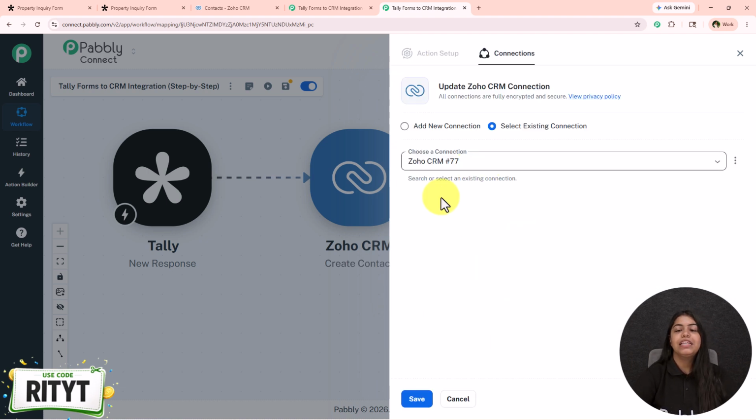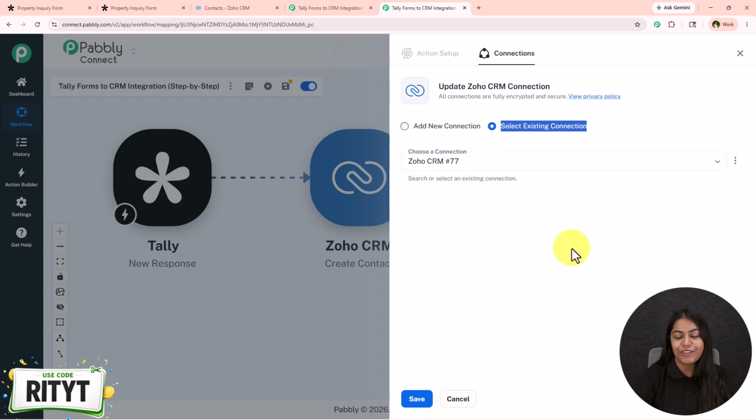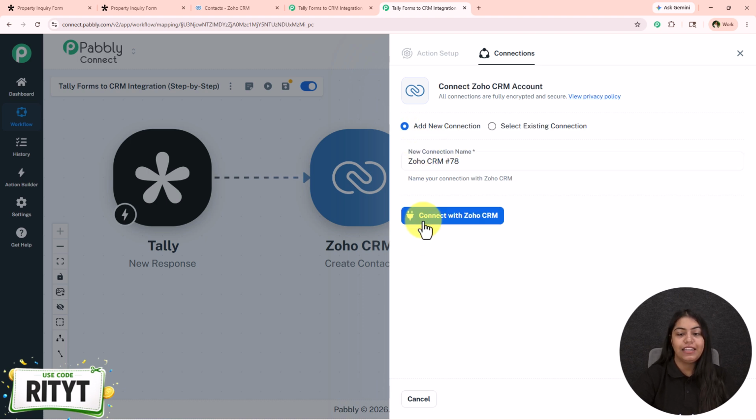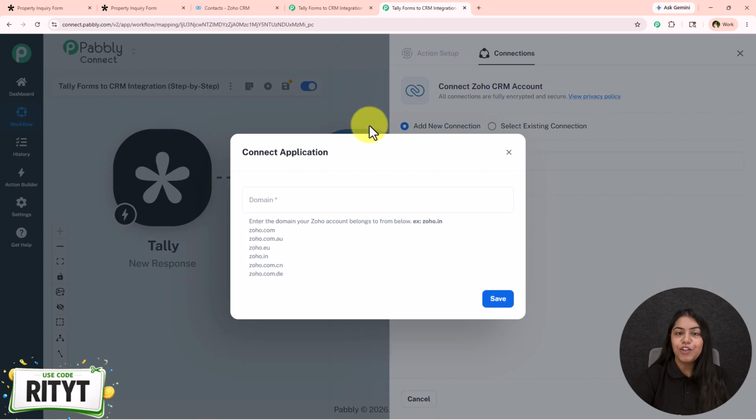Now if you've already created a connection between your CRM and Pabbly Connect, then click on select existing connection and then save. But if you haven't, follow me, click on add a new connection and then connect with Zoho CRM. Now in order to connect Zoho CRM with Pabbly Connect, we have to enter the domain right over here. So before we get this domain, you have to make sure that the domain will be anything from below only.